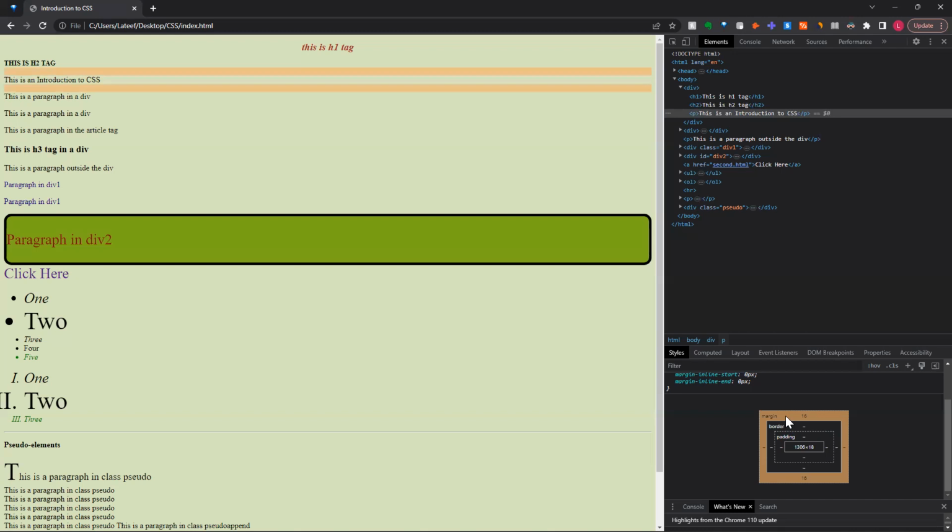The margin is like the space between boxes. So this is between different elements. If I have this element and I have this element, the space between this element and this element is what we mean by margin.